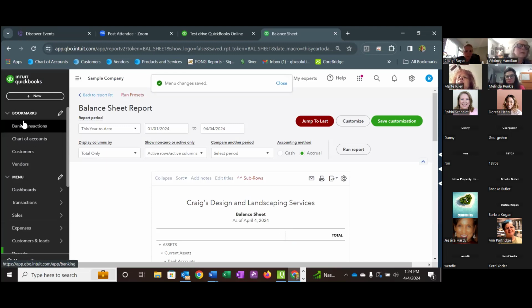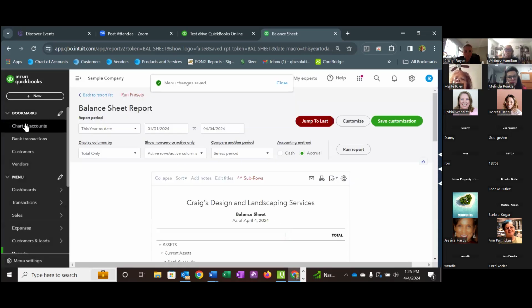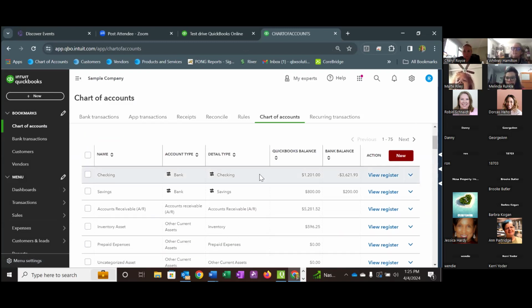And if I wanted chart of accounts to be listed at the top, all I would have to do is hit the pencil. I would choose these six little dots and roll that up to the top and hit save. And so now I can get to my chart of accounts really easily. So I'm going to the chart of accounts a lot. So I'm going to click on chart of accounts. Anytime I want to look at the register, there's several different ways to get to the register, but you're going to that checking register a lot.